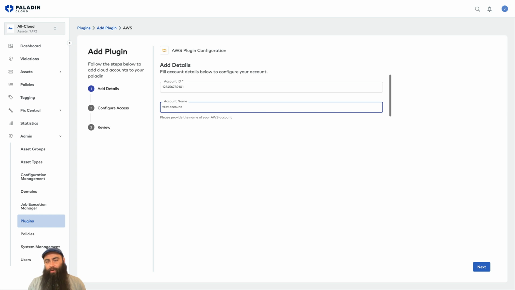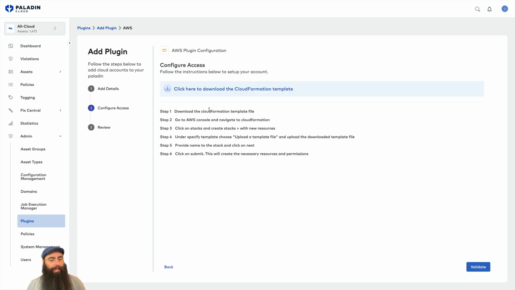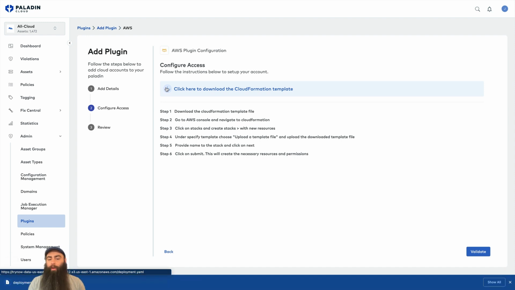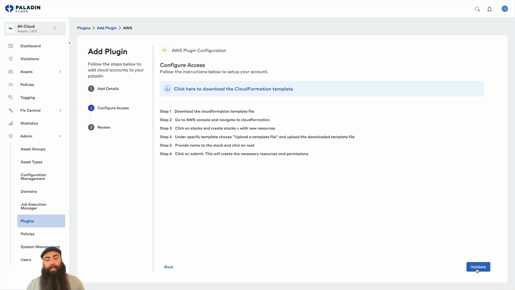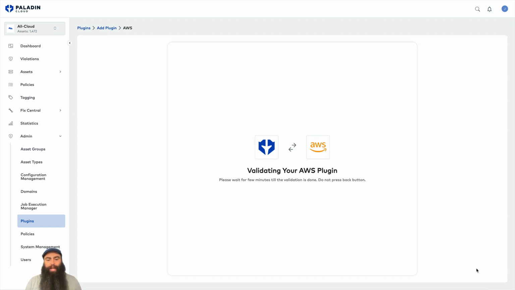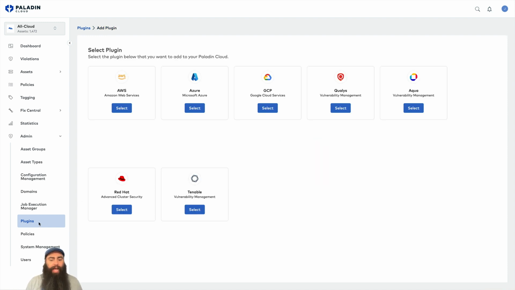Next, we can download a CloudFormation template to set the permissions on the AWS side. Once we've uploaded this file to AWS, Paladin Cloud will validate that everything works. This improved UI is available on AWS, Azure, GCP, and Qualys. Up next is policies. We can now adjust the values for policies from the dashboard.